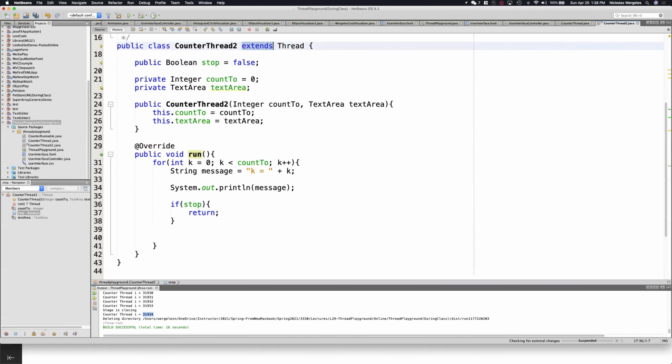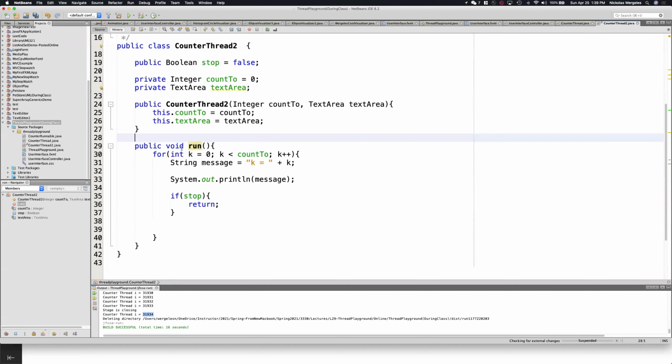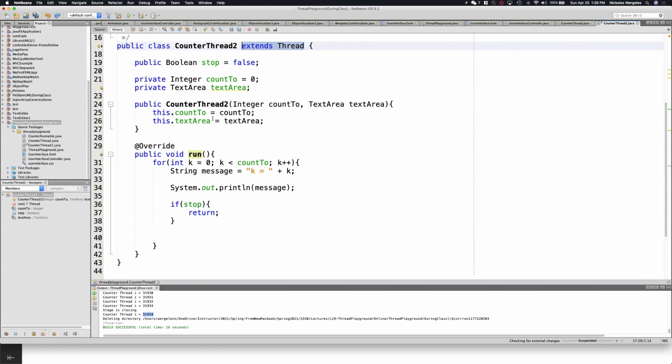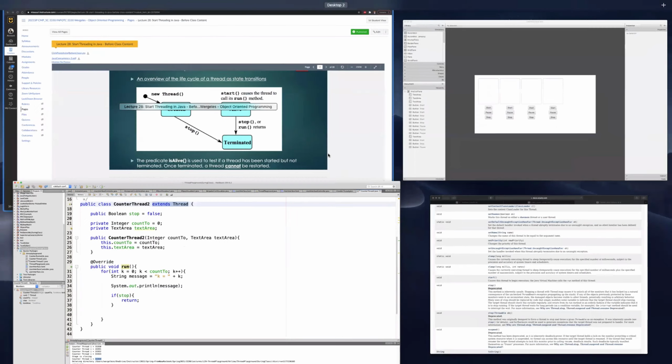So now I have extends thread. This is now a thread. Counter thread 2 is now a thread. If I get rid of this, so if I do not extend the thread superclass, even though I have the run method here, this doesn't mean that it's a thread. Okay, I have to either extend the thread superclass or implement the runnable interface. That's back on the slides.